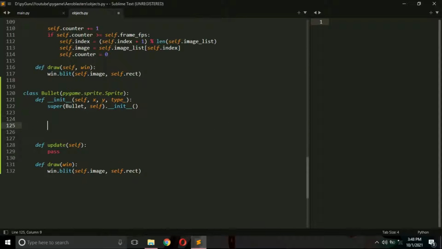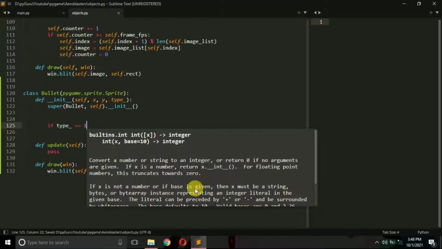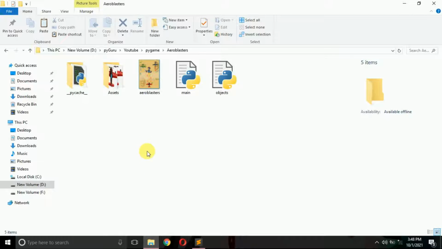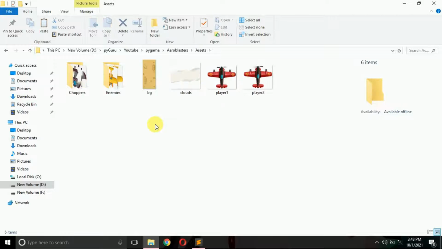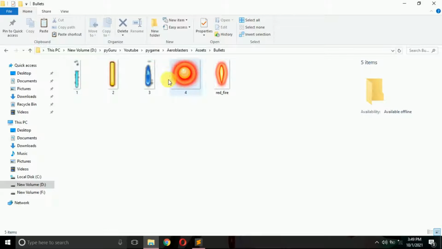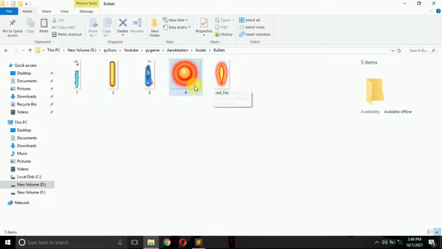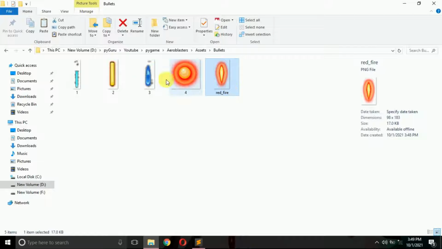First of all we will check if type equals 1. Now see, before creating the bullets, you have to go to the assets folder and paste the bullets folder. You can get this bullets folder from the resource link given in the video description. Just download it and paste it inside your assets folder. Again, let's open it. See, there are 5 types of bullet in this bullets folder. The first 4 are named 1, 2, 3, 4, and the final one is named red 5. If you want, you can just rename it as 5.